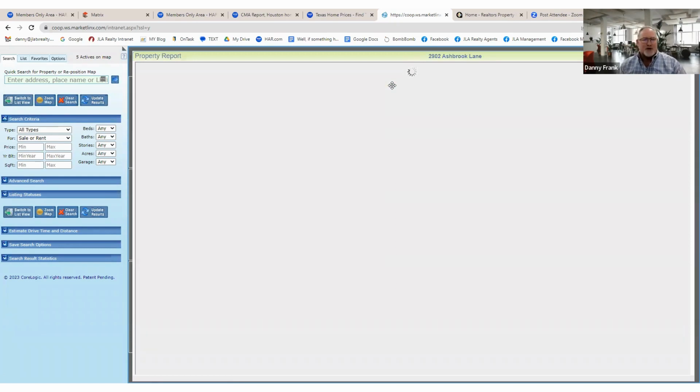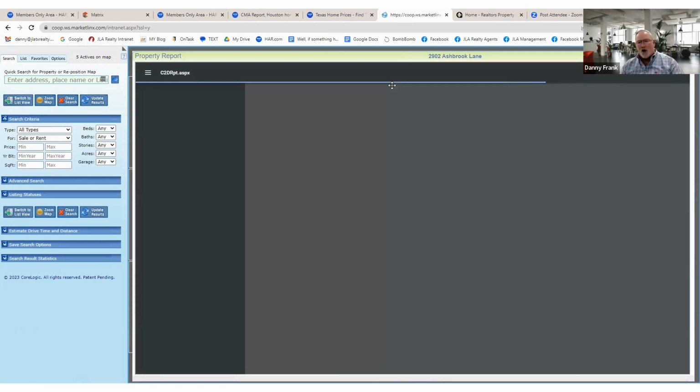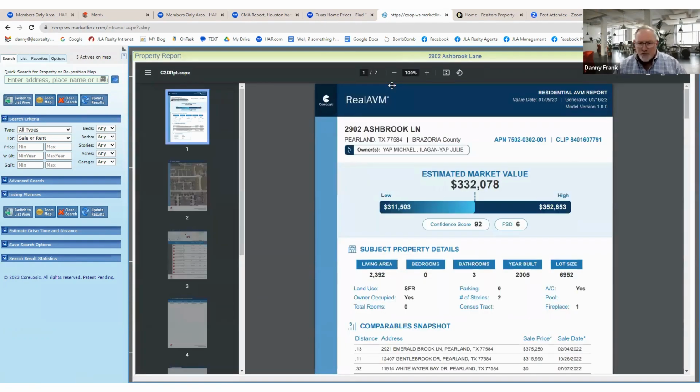Now this will take a second or two to render. So when this comes up, it's going to give us a price opinion, and it's going to give us some other numbers that are really kind of important for you to understand what they are when they come up. So this one came up with an estimated value of 332. I'm gonna write that down, 332,078, and that's CoOp.